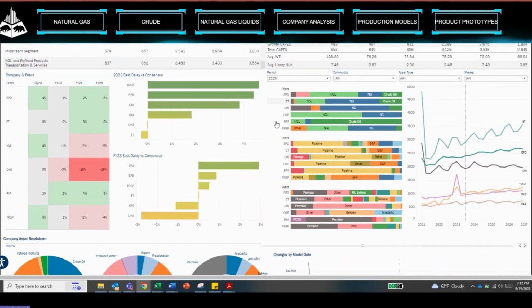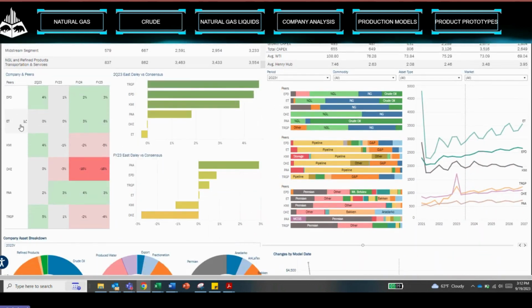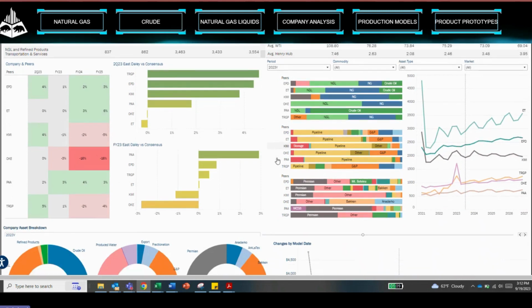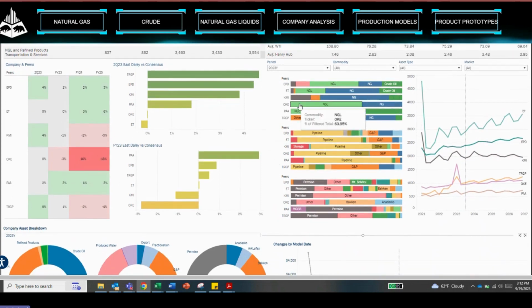If we scroll a little bit down, we could see how our estimates versus consensus vary with ET and its tier list here. And we can also see a breakdown of the business versus some of Energy Transfer's peers. So we have a breakdown of their EBITDA by commodity, by asset type, as well as by geography.